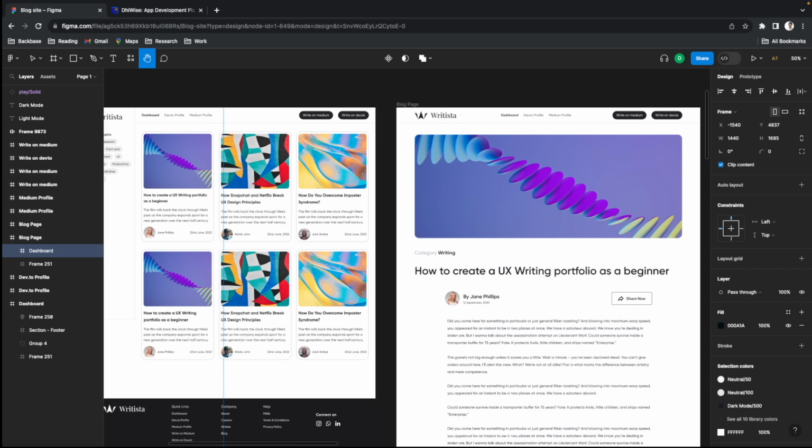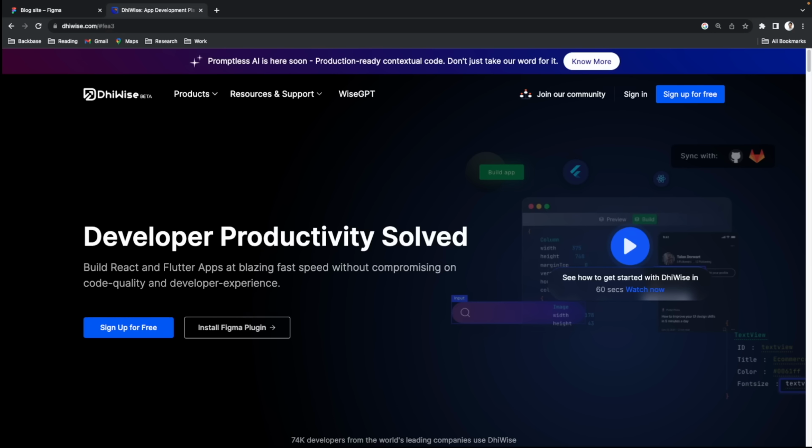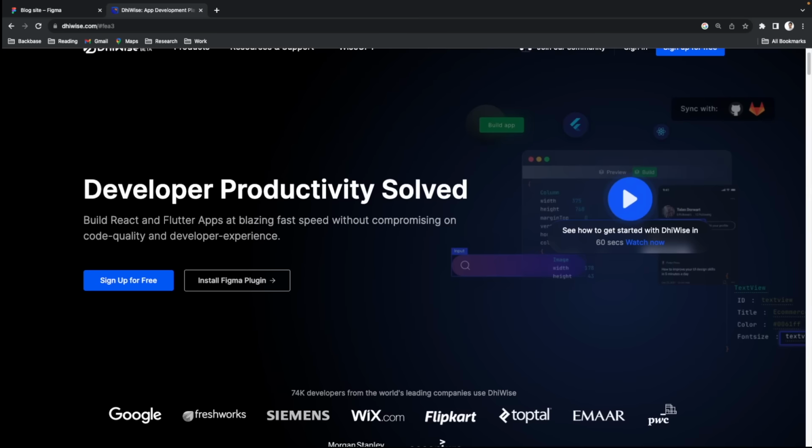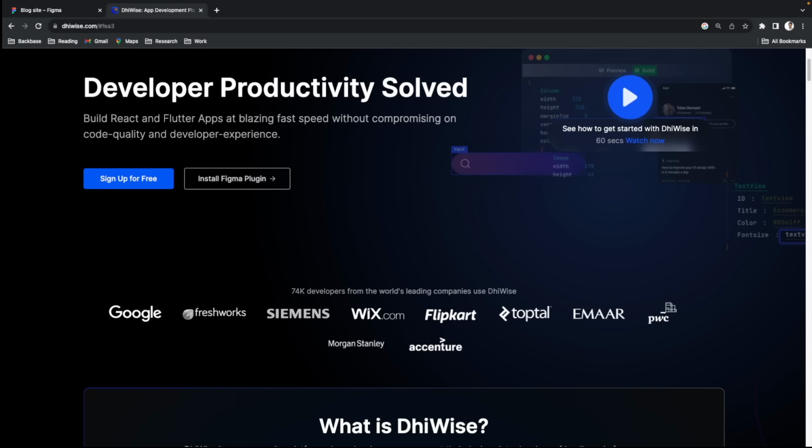Now let me give you a little bit of walkthrough about the DhiWise platform. This DhiWise platform is absolutely free. You don't need to pay anything. So I'm going to go to this DhiWise, and this is the platform that we are going to use, and it's going to boost our productivity without compromising on the code quality and the developer experience. The platform is widely used among developers from top companies like Google and Freshworks.